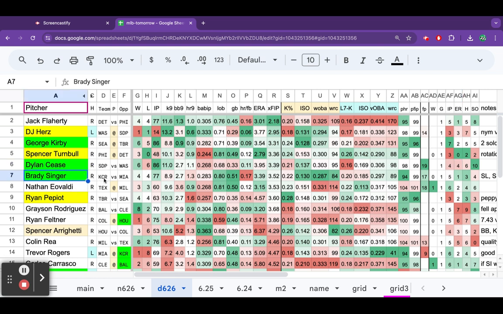Brady Singer is right there in the elite category as well, facing Miami, a team that we love to target. 22% K rate, not the highest, but still pretty high. 130 ISO, 287 wOBA, wRC+. It's in Kansas City, not Miami, but still a favorable pitcher's ballpark.